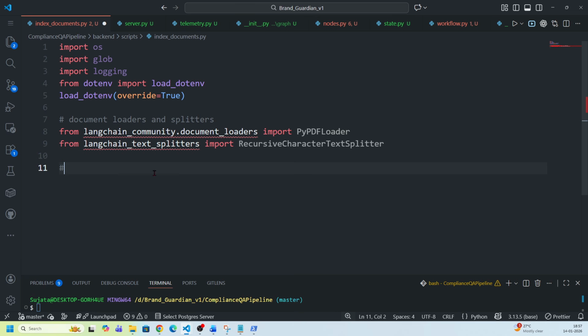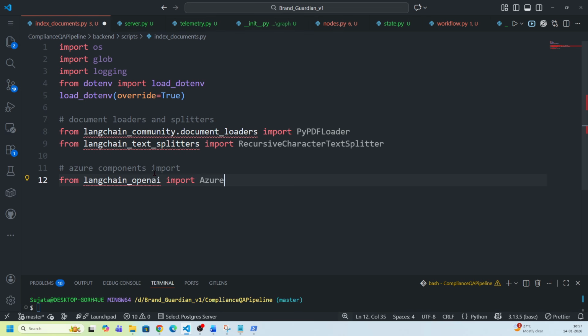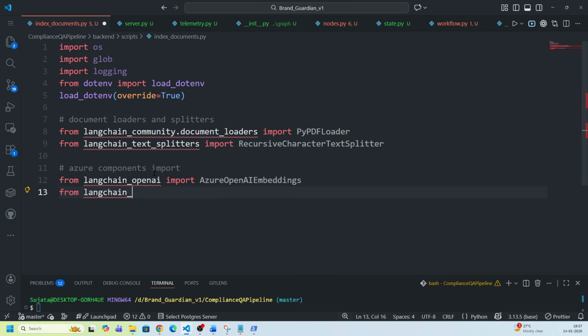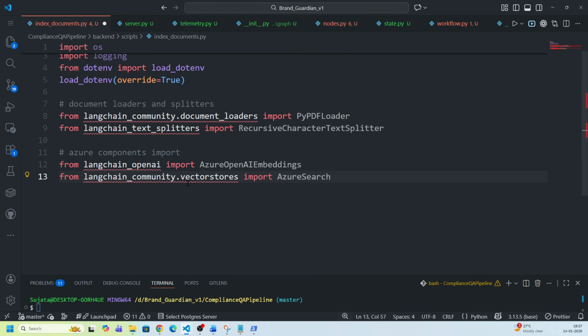Then I also need to import the Azure components. In order to import the Azure components, from langchain_openai we're going to import AzureOpenAIEmbeddings. And then from langchain_community.vectorstores, we are going to import AzureSearch. All right, I think this is what we need as of now.